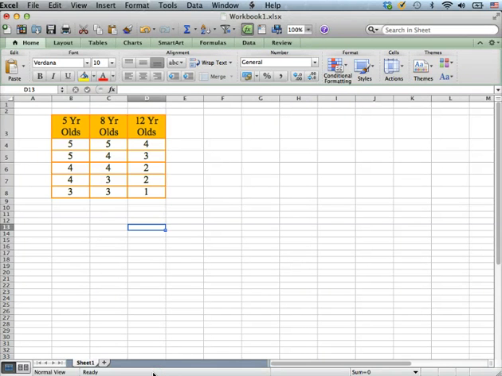This tutorial will show you how to run one-way ANOVA in SPSS. Here is our data. We have the rating scores of a special flavor of ice cream from three age groups, 5-year-olds, 8-year-olds, and 12-year-olds. We want to see if their ratings are statistically significant. So first, let's get the data into the program.